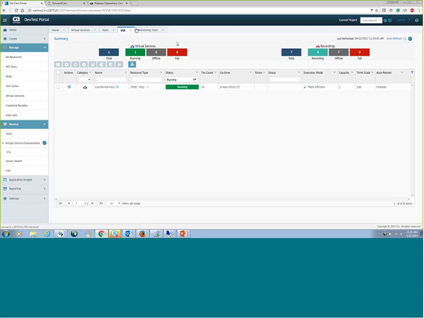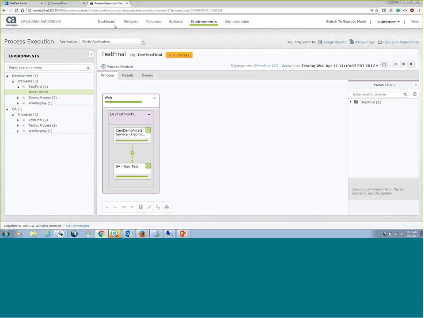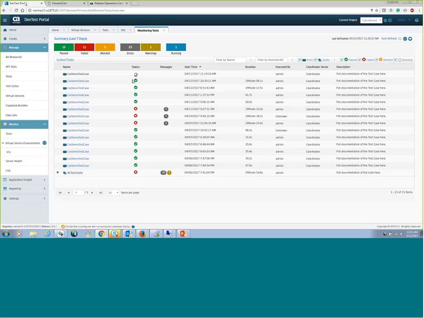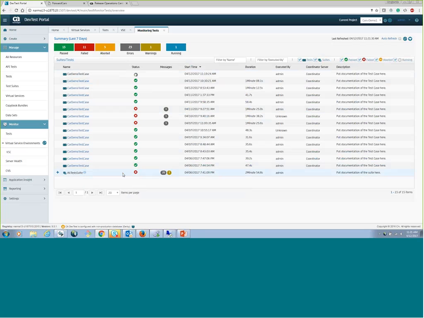So if I go to the monitoring test, we see that it has kicked off. If I see in release automation, the flow has completed. So this will come, and what would happen is if the test is passed, it should pass actually. So we will see a green check, or if it fails, it gives a red cross. And I've even tested a test suite, which really takes a long time.